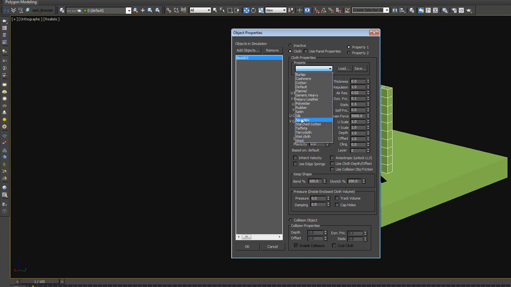Any of these fabric presets will work, but think about what you want it to look like. I'm going to use silk, so it's kind of a light fabric. Now this pressure setting is the important one. That simulates gas inside of an enclosed object. So it will inflate that box kind of like a balloon. I'm going to set it to somewhere around 2.5. It can go from 0 to 100.